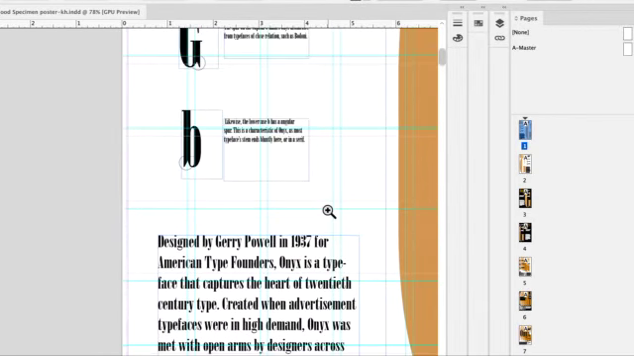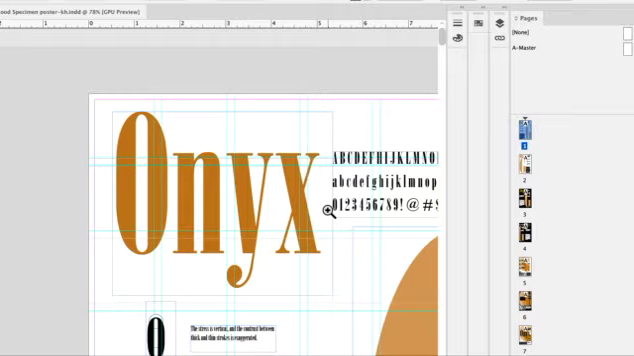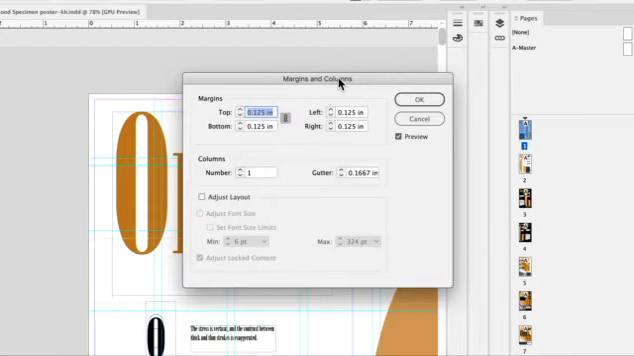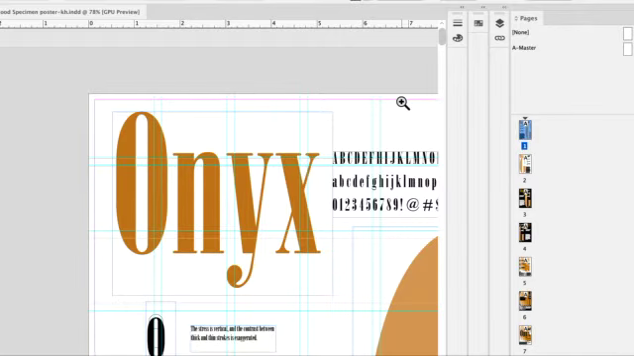The other thing I noticed is that there is a very narrow margin on this page. And if we go up to the layout menu and choose margins and guides, you can see that the margin is set at 0.125 inches. That's an eighth of an inch, and that's too narrow a margin. Because if this gets trimmed, the chances are very good that anything that's that close to the edge of the paper may get cut off.